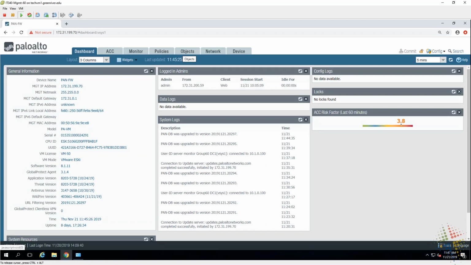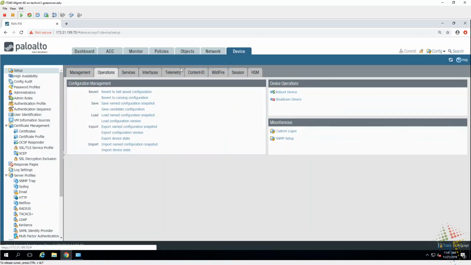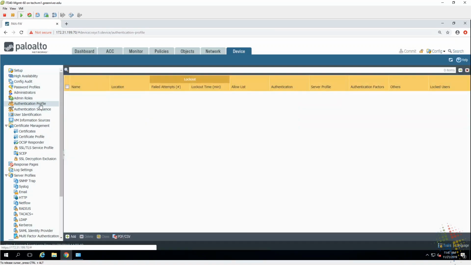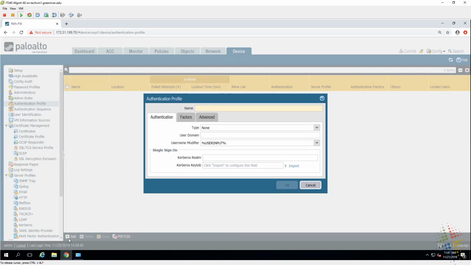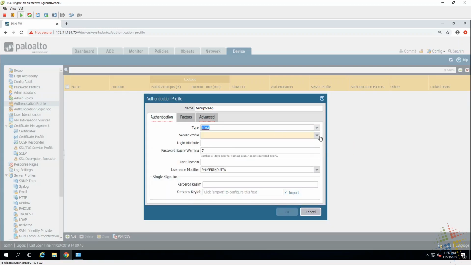So for our authentication profile here in our Palo Alto, we'll just go ahead and go to Device. And on the left hand side here, we have an authentication profile option. So we want to create a new authentication profile. What this does is it allows us to create a profile that we can then point to our domain controllers. My domain is group 60, so I'll go ahead and call this group 60-AP for authentication profile. The type is LDAP. The server profile right here is my group 60, which I've previously created.